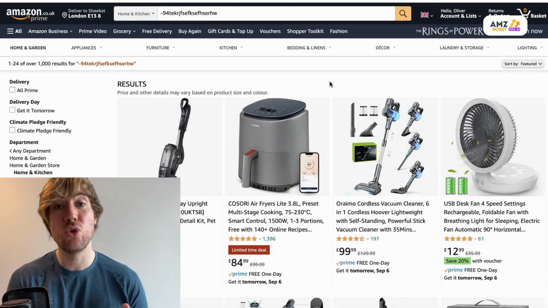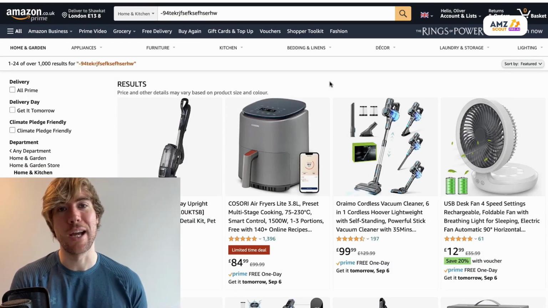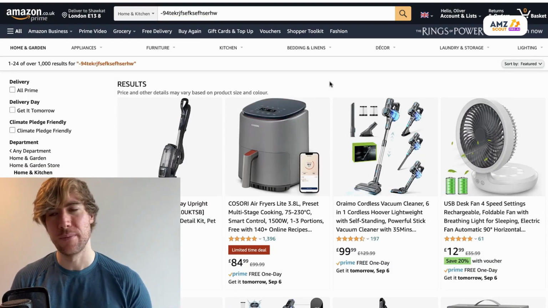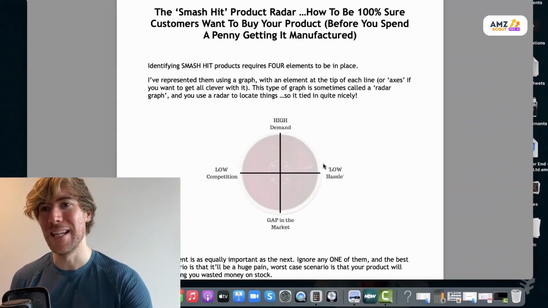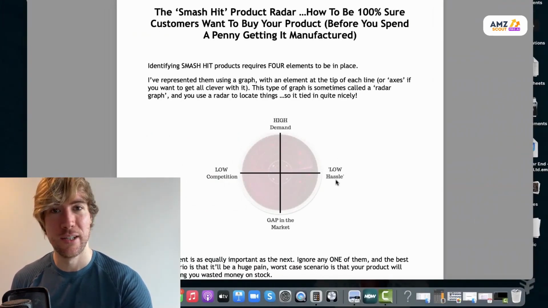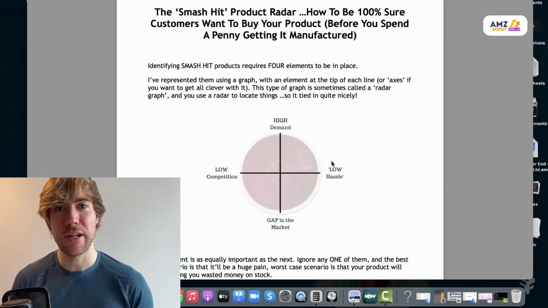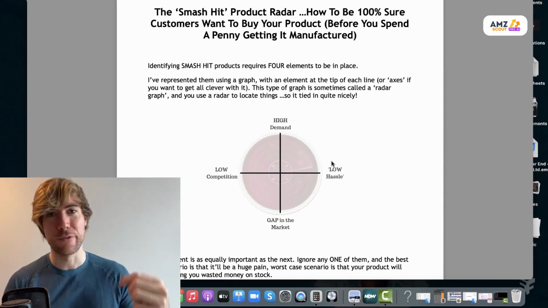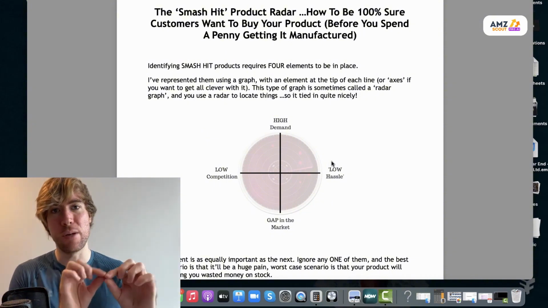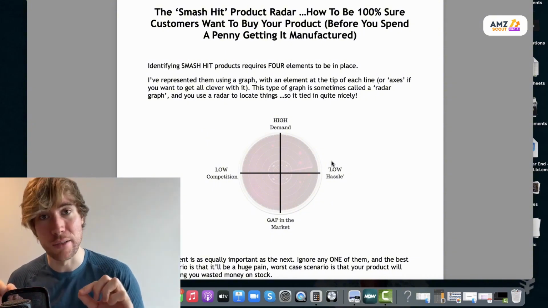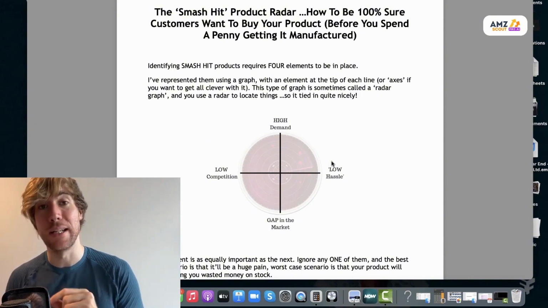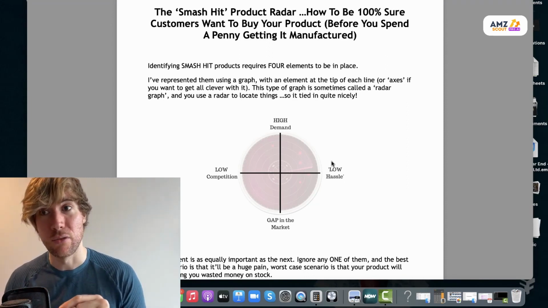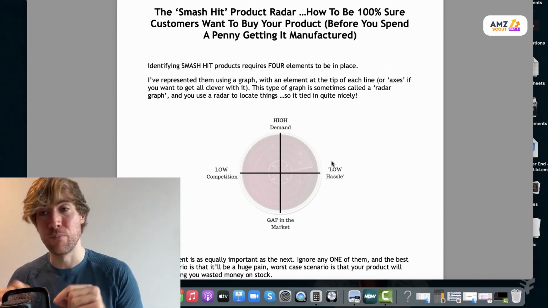Okay, so now we've done a negative character search and we've chosen the category home and kitchen. So we want to choose a product to take a closer look at. How do we choose a product? Well, this brings us back to the low hassle element of the smash hit product radar. We want to choose a product that's going to be low hassle for the whole supply chain, from getting it manufactured in China to shipping it to the UK, getting it through customs and getting it into the Amazon warehouse and getting it to the customer.